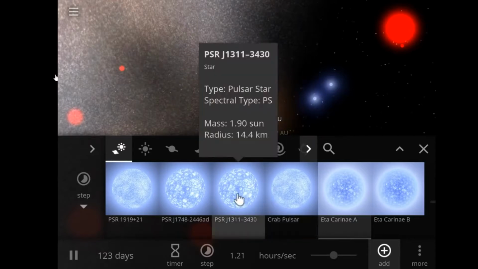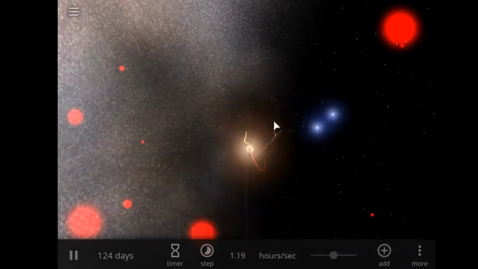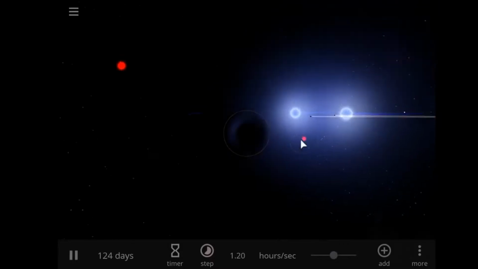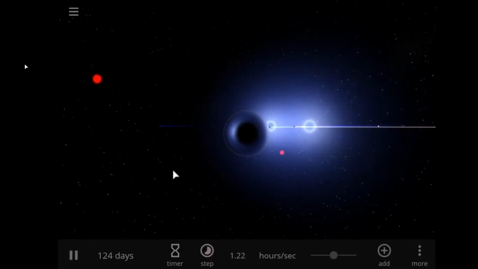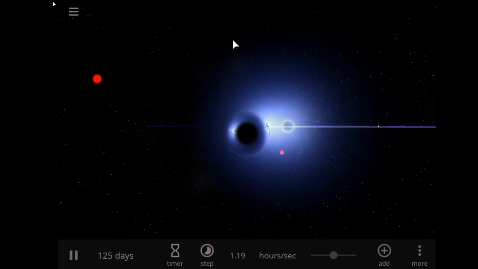And good old BSR J1311. Oh, he's a little guy, isn't he? And now we sit back and watch things get lensed. I love looking at that. God, that is so beautiful. I don't know why that is, but it is.